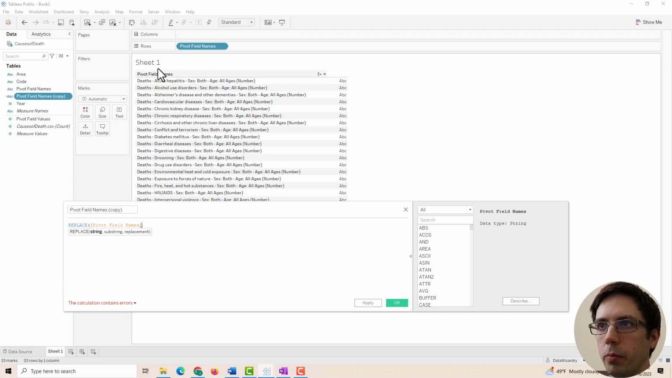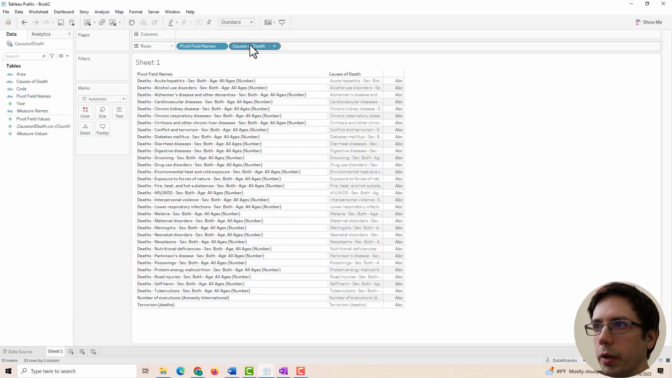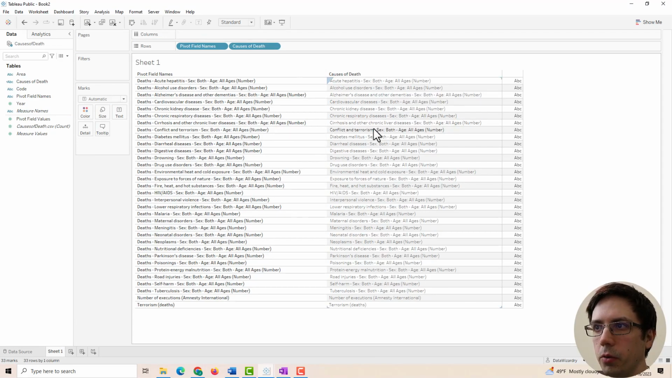So we start by referencing the pivot field names column, comma, and then I'm going to look for "deaths hyphen". We're going to call this, instead of pivot field names, causes of death. Okay, so we do that. I'm going to put this right next door, and we're going to see that that "deaths hyphen" has been removed.